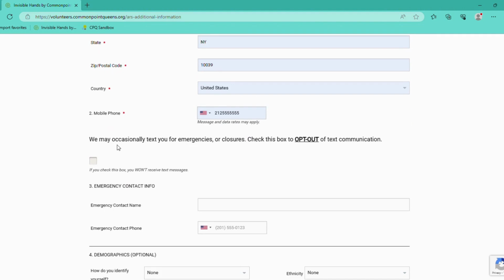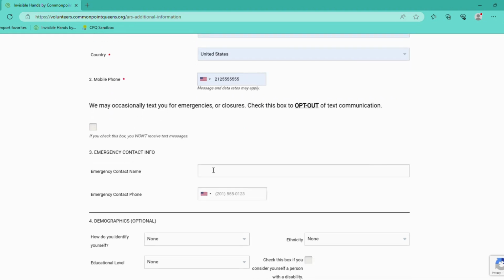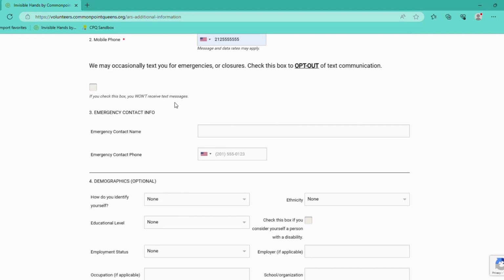Now, this section here says we may occasionally text you for emergencies or closures. Check this box to opt out of text communication. So I don't want to check this box. I want to be included in text communication for emergencies or closures. So I will leave that as is. I don't want to opt out. And the rest of these questions are optional.